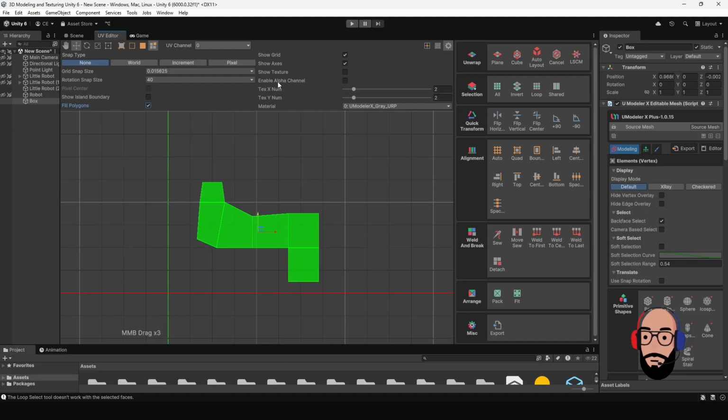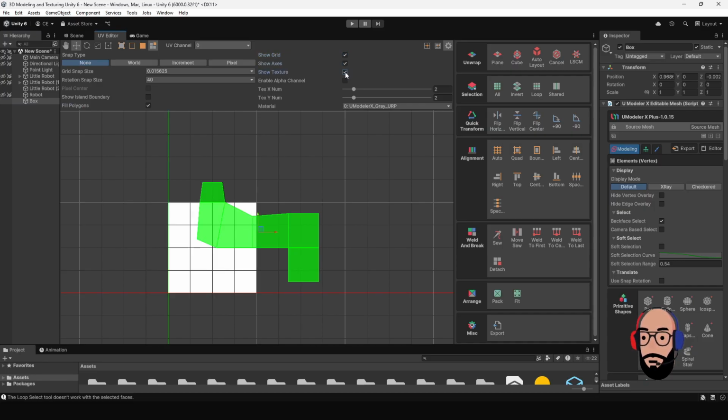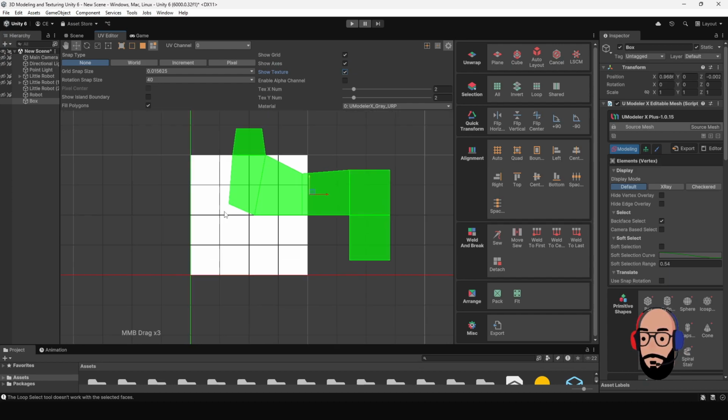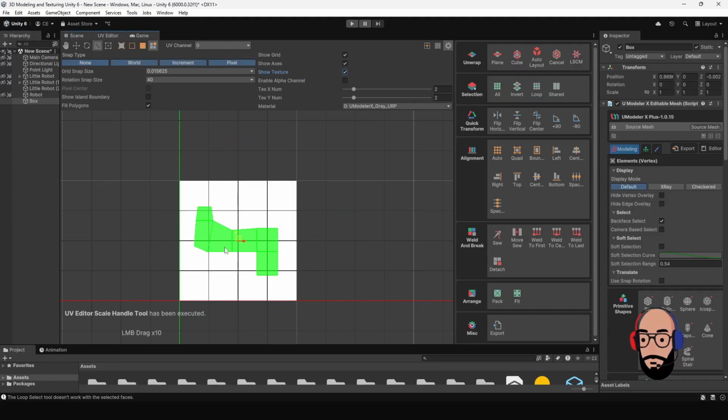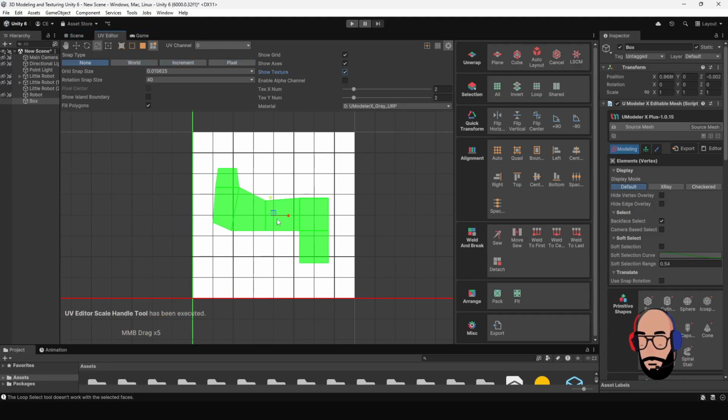Moving over to the right side here, you have the show grid. You can turn your grid off and on as needed. You can show your axis off and on as well. And you can also have your texture. As you can see, I wasn't in the one-to-one space, so I can actually move my object and put it within the space that's actually going to be needed.